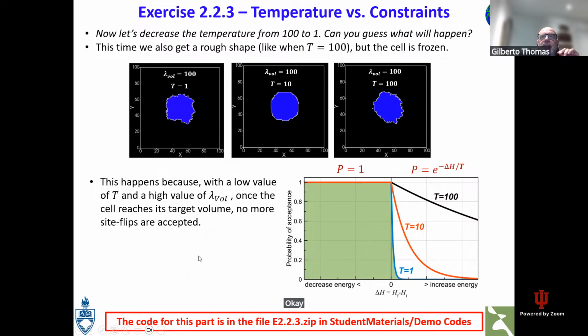So the cell freezes, it doesn't move. Okay? Is that clear to everyone? Yes, well, the bigger the T, the more flips are accepted. Because if you decrease this ratio, and since it is a negative exponential, the probability increases. Okay?